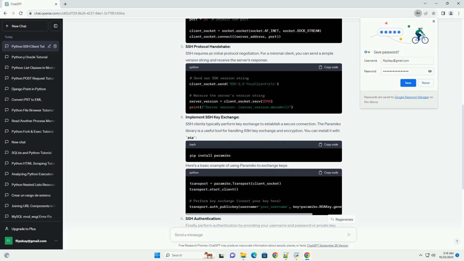The Paramiko library is a useful tool for handling SSH key exchange and encryption. You can install it with pip. Here's a basic example of using Paramiko to exchange keys. SSH authentication. Finally, perform authentication by providing your username and password or private key. Replace your_username and your_password with your credentials.